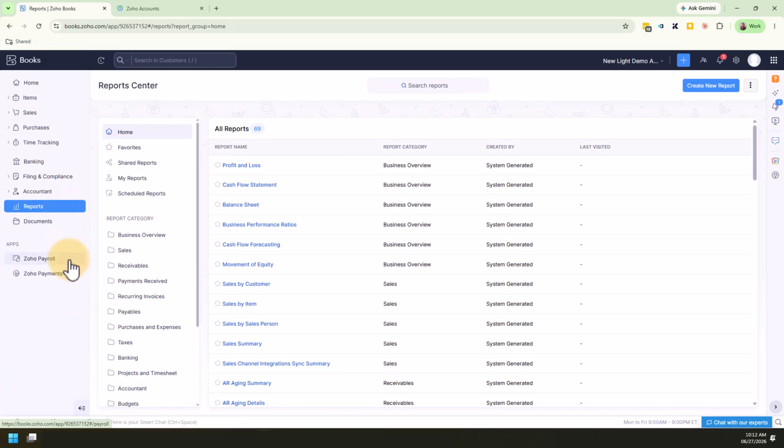The other two apps that are listed here out of the start is Zoho Payroll. This is a separate add-on that connects to Zoho Books if you need to run payroll. It is a built-in payroll option that is integrated within the system. And Zoho Payments is where you can manage your payment processing settings for accepting online payments from customers. And Zoho has their own payment processing capabilities, so you can run everything integrated in one place.